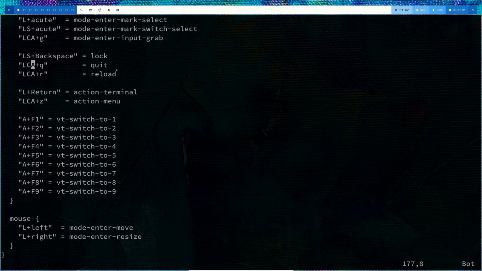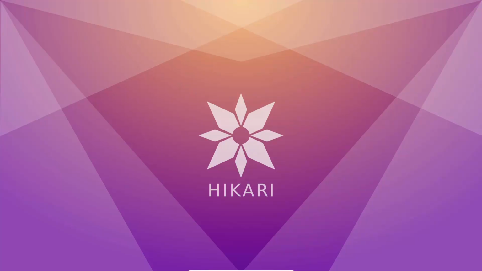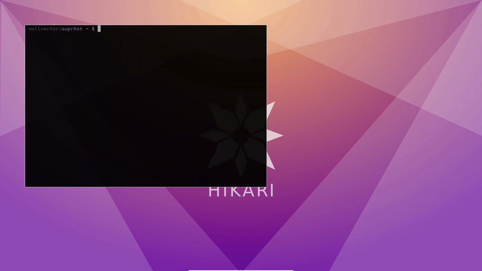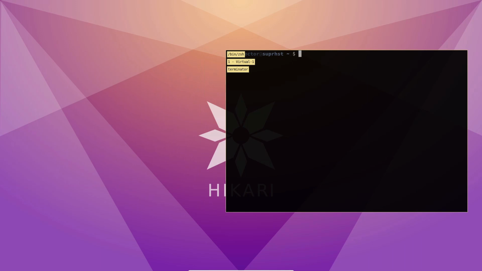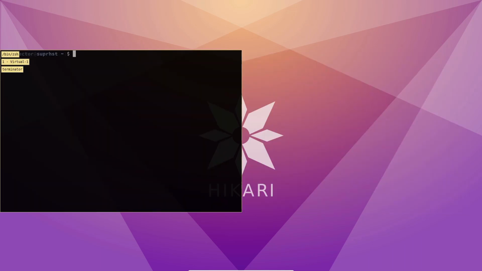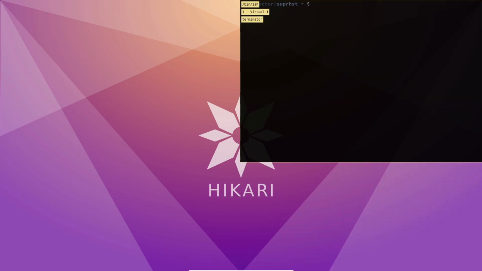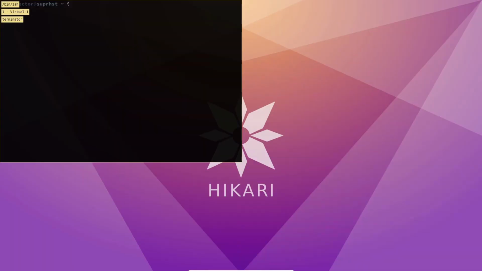So without wasting much of your time, let me bring you to Hikari. To launch Hikari, I just need to type hikari in my TTY. So this is Hikari. If I do a mod and enter, it's going to open up my terminal. If I need to move this to some specific location, I can use my mod key and arrow keys. If I use mod and shift and arrow keys, it's going to put it at the extreme end.